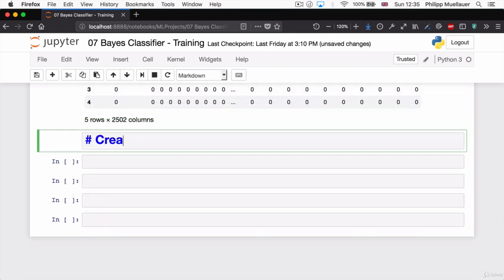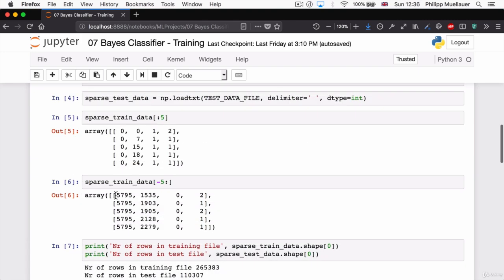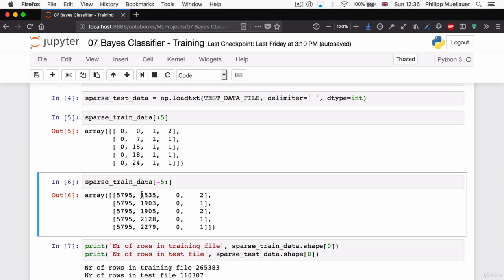Now let's create a full matrix from a sparse matrix. So we've imported our sparse matrix earlier from the txt file, and let's write a function that will create our full matrix for us. Now remember, the structure of our sparse matrix was document ID, word ID, label, and then occurrence of this particular word.